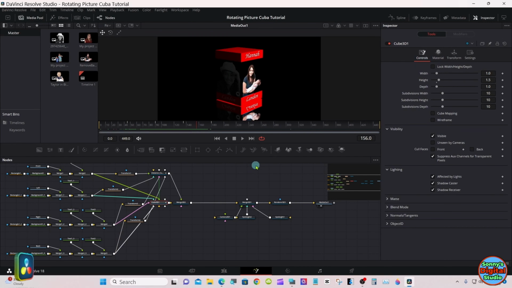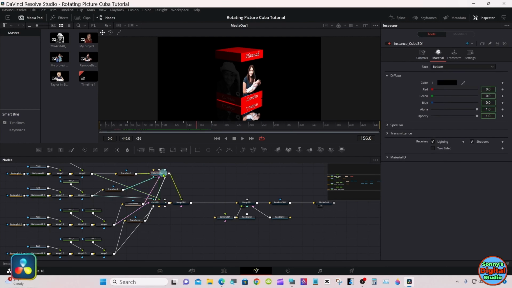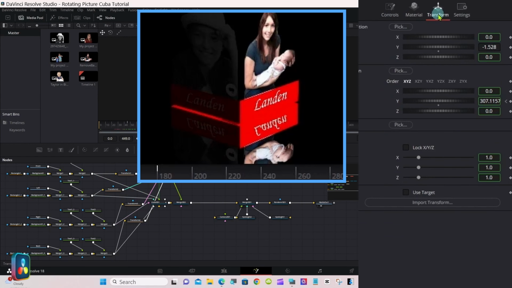I'm going to try to close this gap up a little bit. To do so, you want to use the instance. Back to the transform, under the y-axis. Something like that looks good.